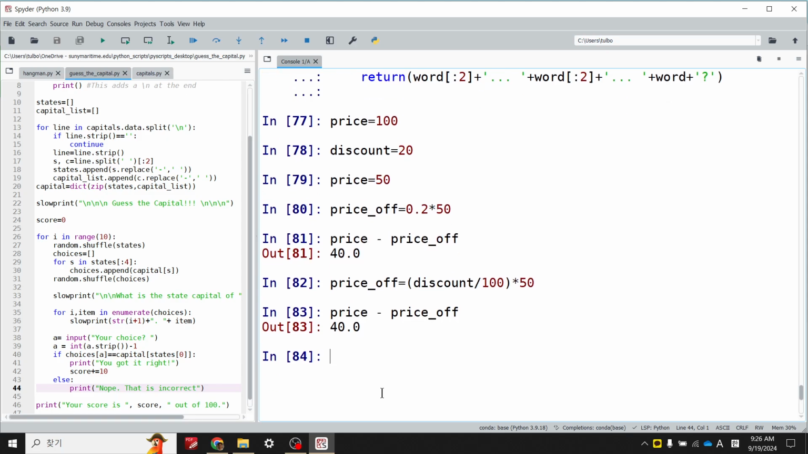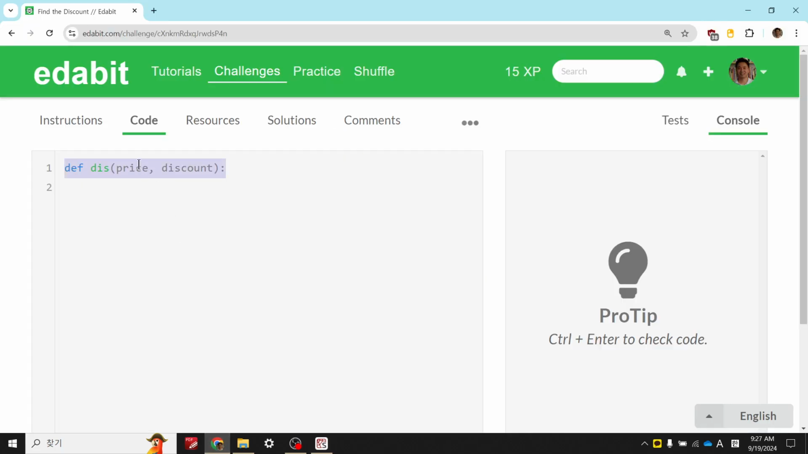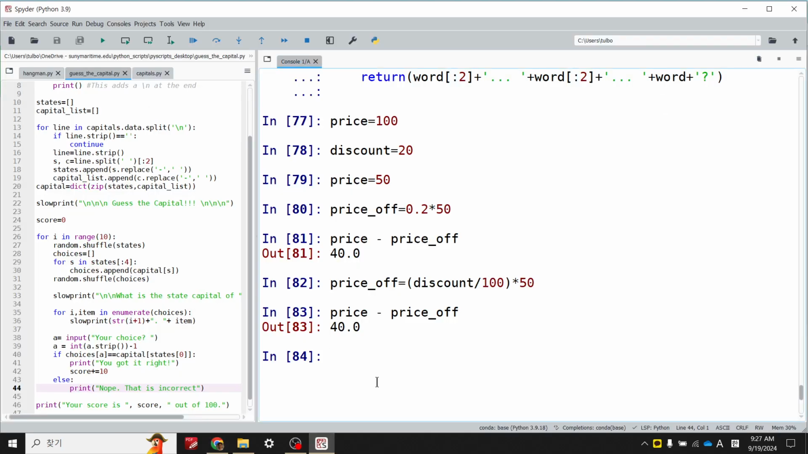Okay. So that's going to be our algorithm. If the price is given, we calculate the price off by this formula right here, and then finally just return the price minus price off. Okay, now we are going to write this as code. So let's copy this one here. Copy, let's paste it.